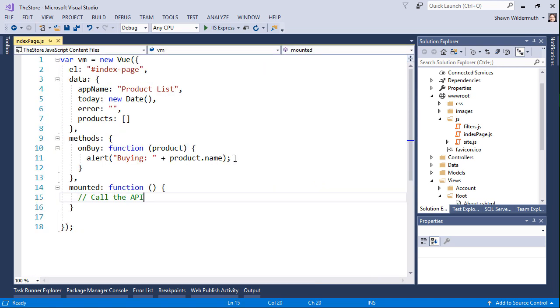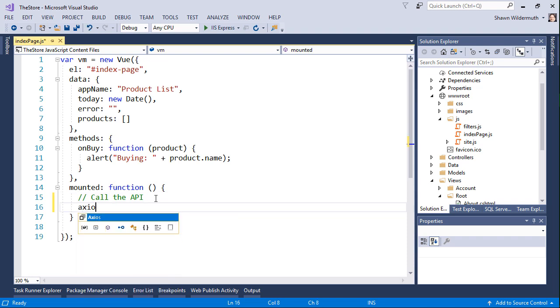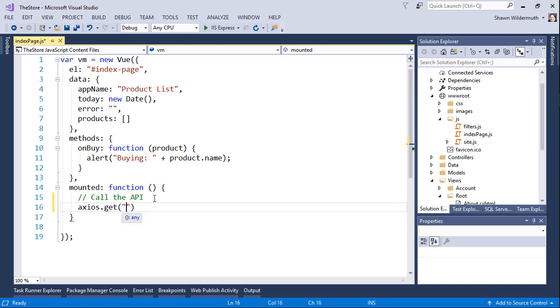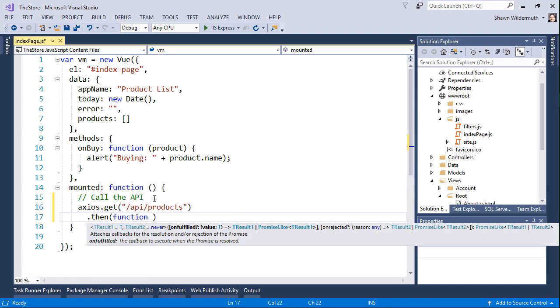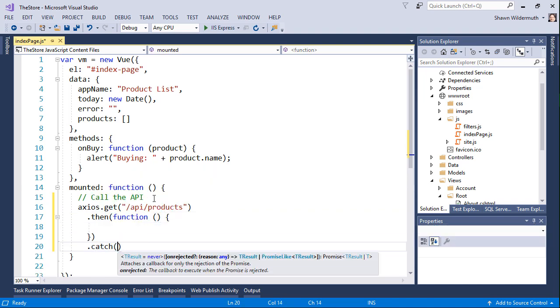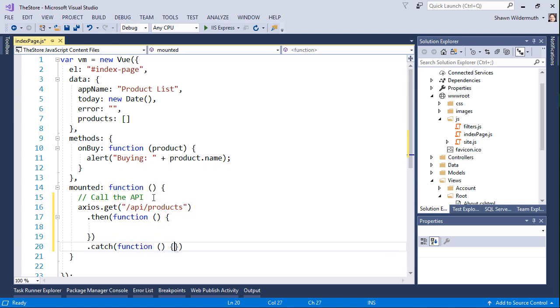And then back in the JavaScript, we're just going to want to call it here on the mounted function. Axios exposes methods for each of the verbs. So there's a get, a post, etc. We're going to use get and just call our API, which is that API products, in order to get that list of products. This returns a promise, so we can then just say then, and then give a callback function. And then also do a catch in case there's an error, and again, another callback function.